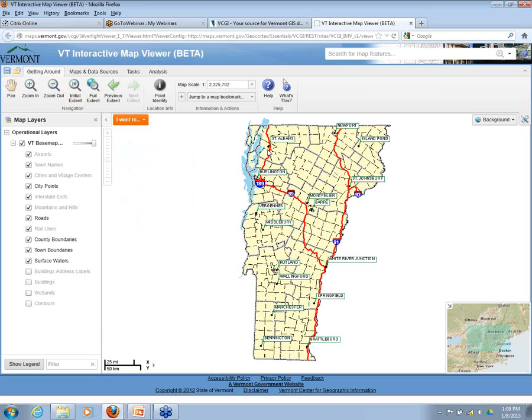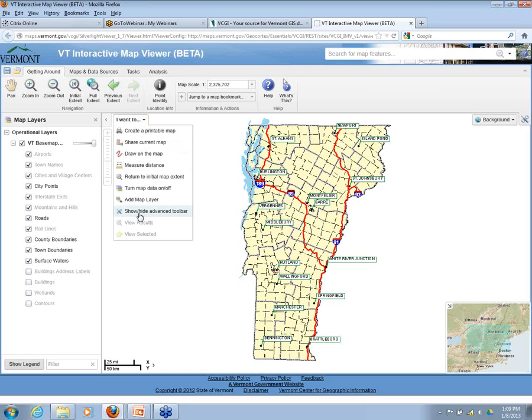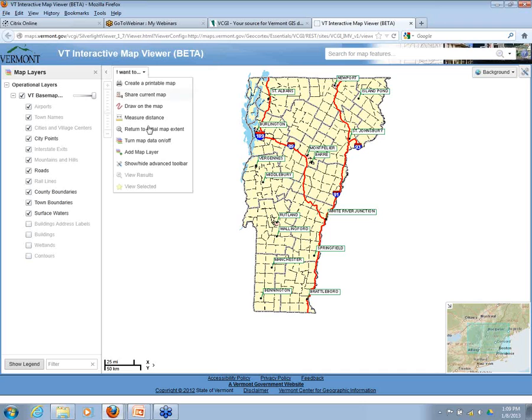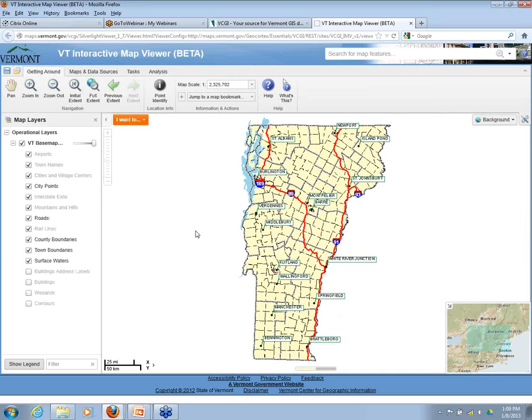And notice that if all you want to do is zoom in and out a little bit and look at stuff here, you can actually turn the toolbar off with the Show Hide Advanced Toolbar. And I'll mention that in the Natural Resources Atlas on the ANR website, I believe their viewer actually opens up like this with the toolbar turned off, so you actually have to go in here and turn it on in order to access this functionality.